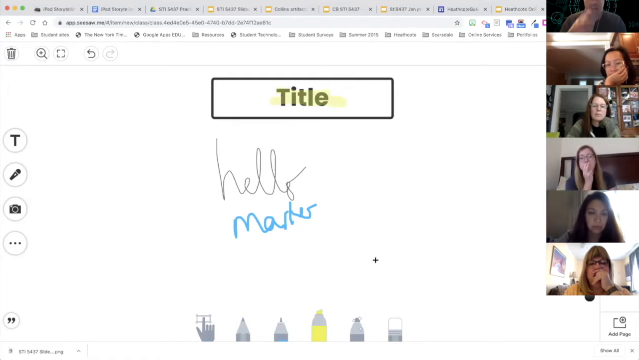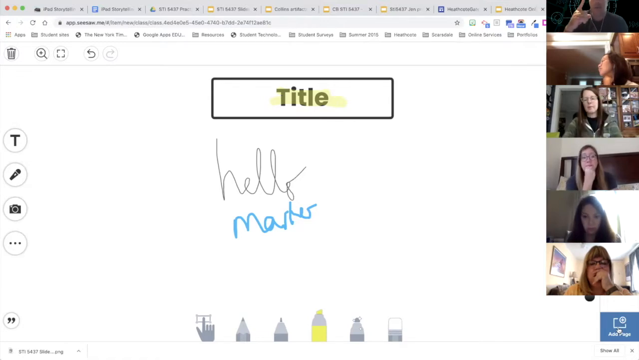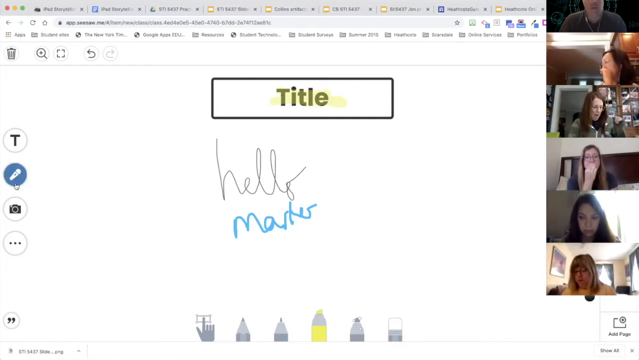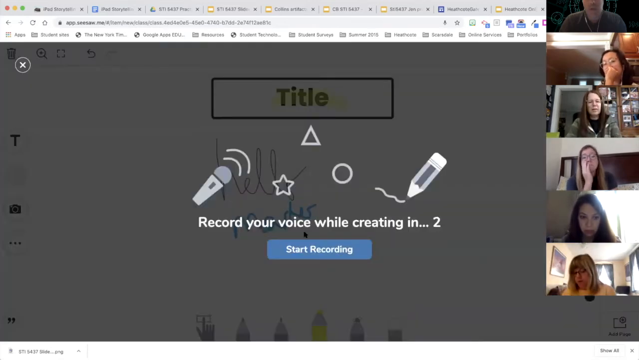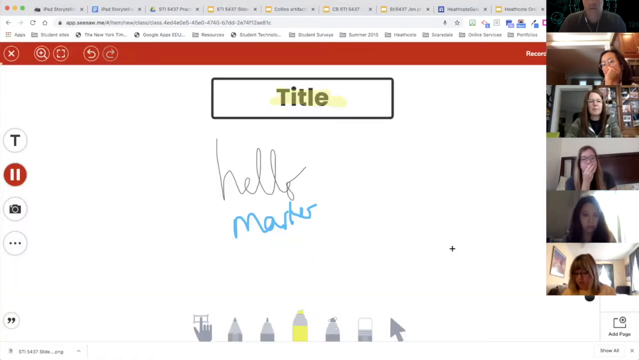What's also cool about Seesaw is that you have these multiple pages. So you can add pages to a particular item. So this project, this thing that I'm working on doesn't have to be just one page. It can be multiple pages. What's also really nice is you can record and it'll give you a countdown and it starts recording. And what it does is it records up to 5 minutes.